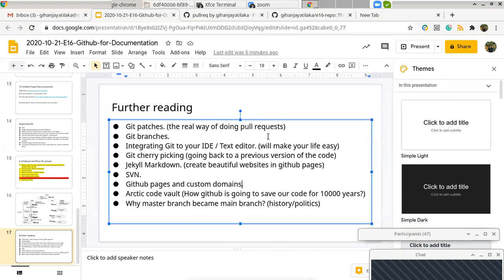And then there is an interesting historical slash political debate going on. Earlier it was master branch, but now it's main branch. Why that happened might also be of interest to you if you are into those type of things. So thank you. Any questions?